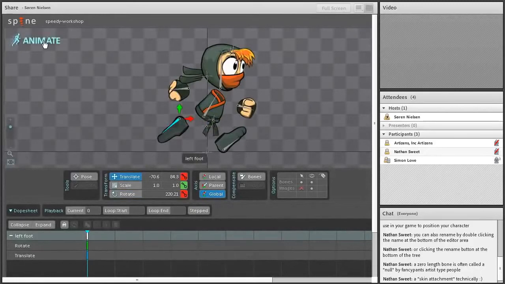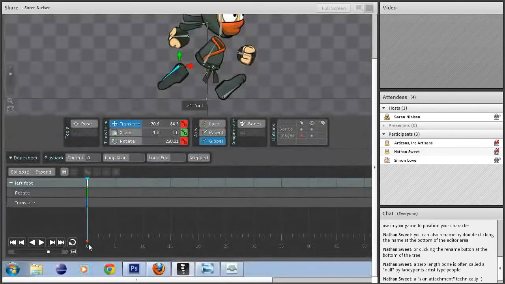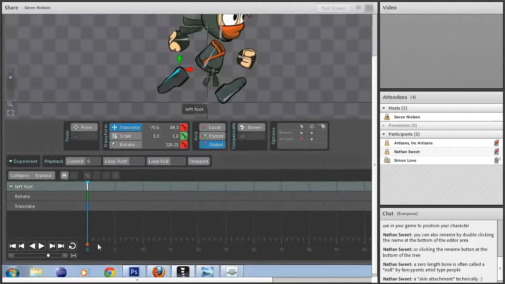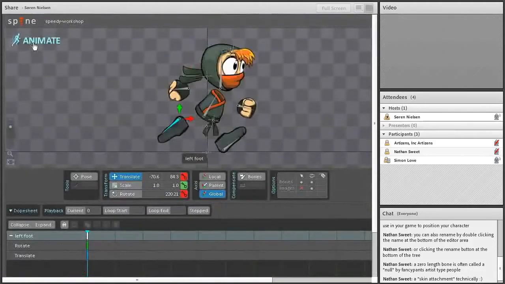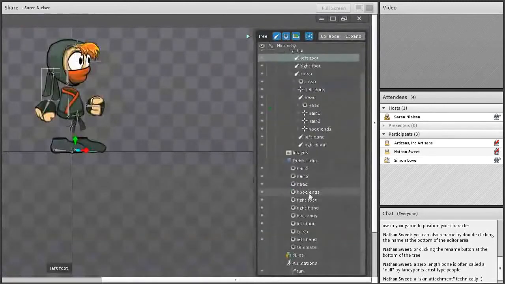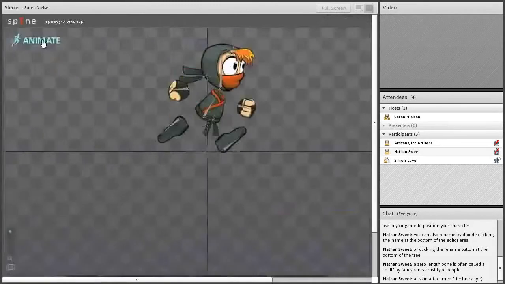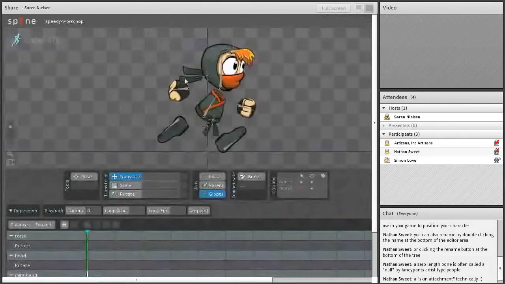So I'm just gonna go back to setup mode. The reason I keyed it before I go is if I go into setup mode now and then come back, all the changes that I've done will actually be lost, because it doesn't save or store the changes that you've made before you've actually keyed it. So I'm going to go back into setup mode here, find the draw order, and I want the hood ends to be behind the right hand, and then back into animate mode, and that looks correct.